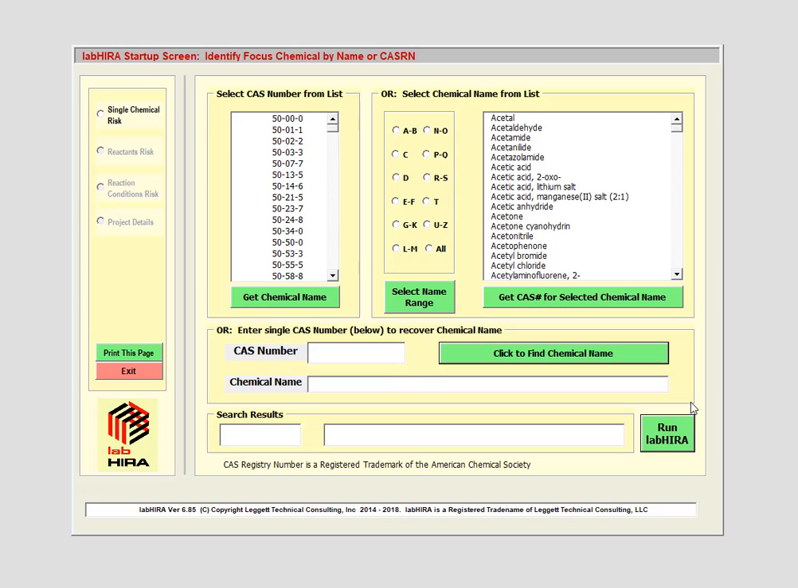So that's a brief look at how LabHYRA can provide you with information you need to understand the potential hazards of your selected chemical. If you would like to get a copy of this program for yourself, please go to the website LabHYRA.com, and that will provide you with details about how to get your copy.